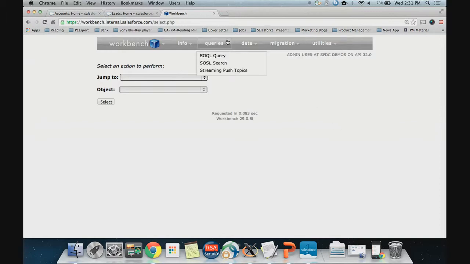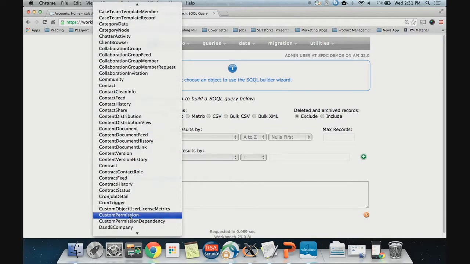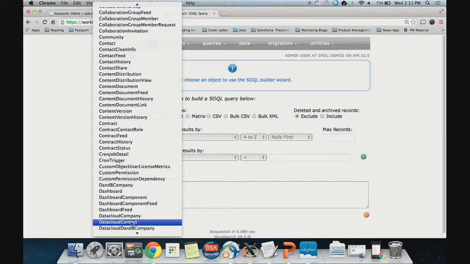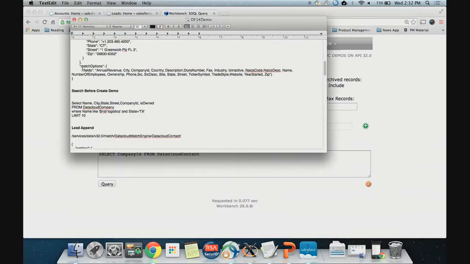So here, what you could do is go to Queries, SOQL Query, and as you know, we have a couple of objects. Here, I'm going to examine Data Cloud Contact. As soon as you select the object over here, what you see is the list of all the fields that are available with this object. You can even build a query in the interface itself. You can select multiple fields, and you can even add filters over here. To explore it further, I have a sample query over here.